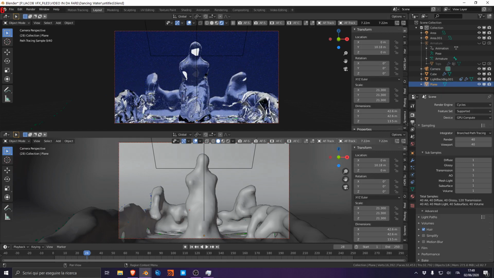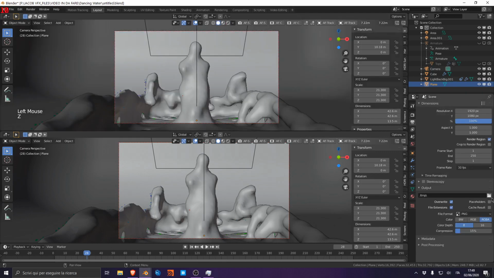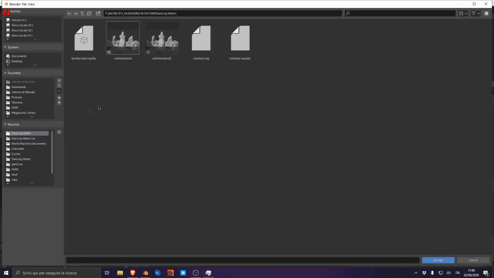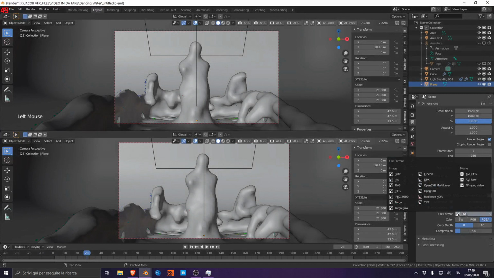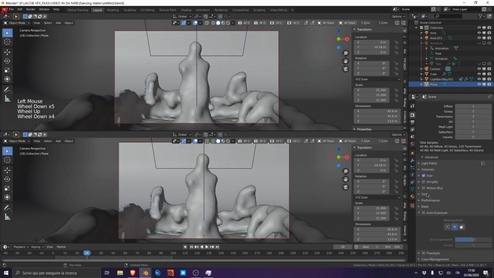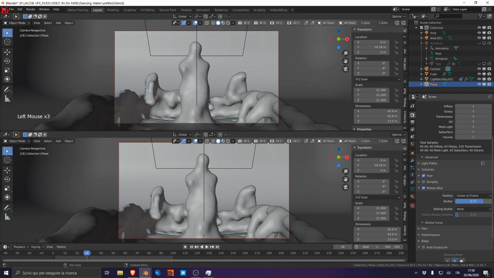So you can select an output folder where you wanna put this, and then just set a file format. I choose OpenEXR because it's raw and I don't wanna lose the quality of the footage. So set an end frame like 100, and yeah, that's basically it. If you want, you can enable motion blur with a higher shutter for that motion blur.